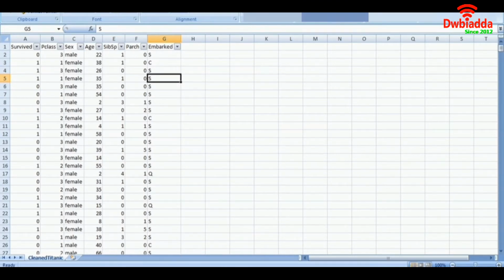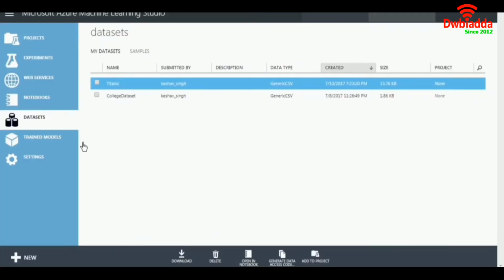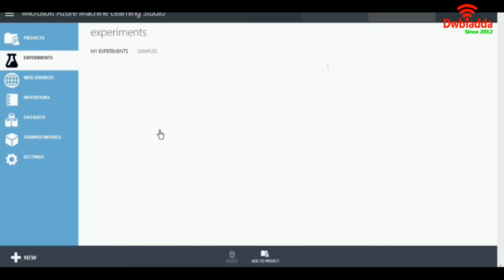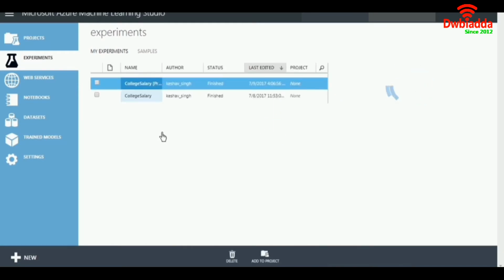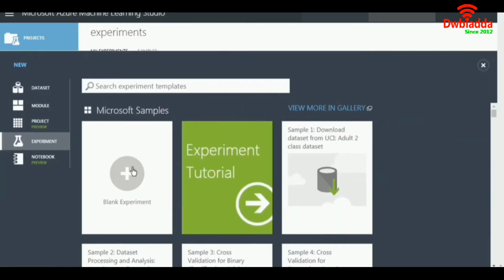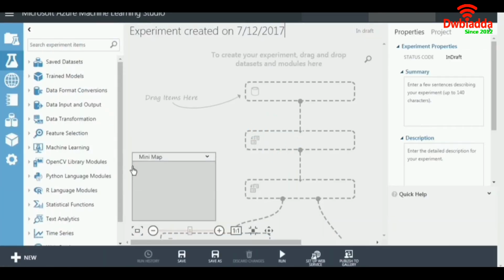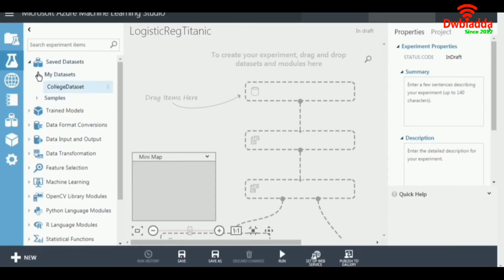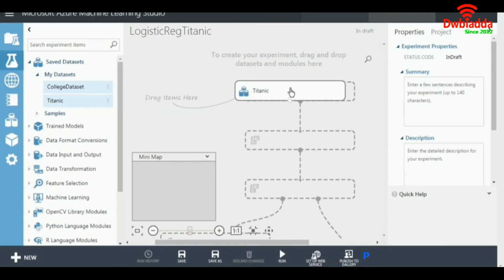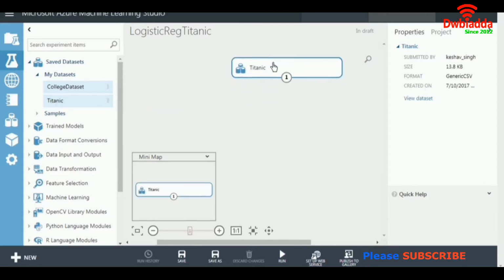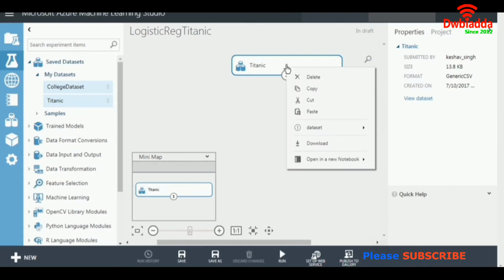Now we'll take this up and build the model on Azure Machine Learning. We will go to Azure Machine Learning and create a new experiment and call it logistic regression Titanic. Now we are good to go. We'll go to our saved datasets and find Titanic, which I have already fetched. We'll drag it to the dashboard and visualize it.